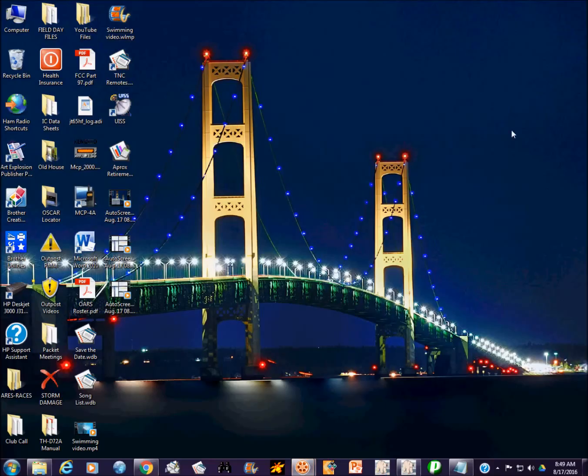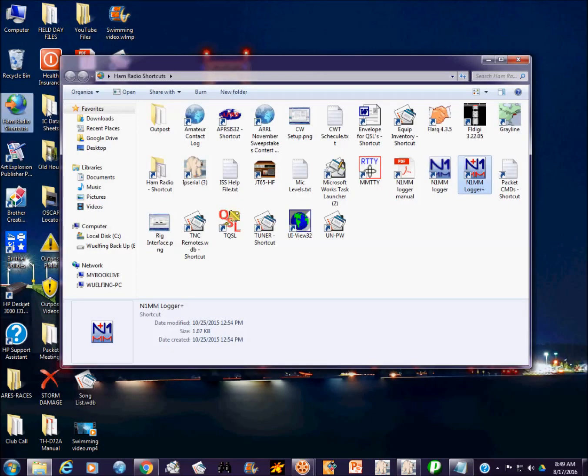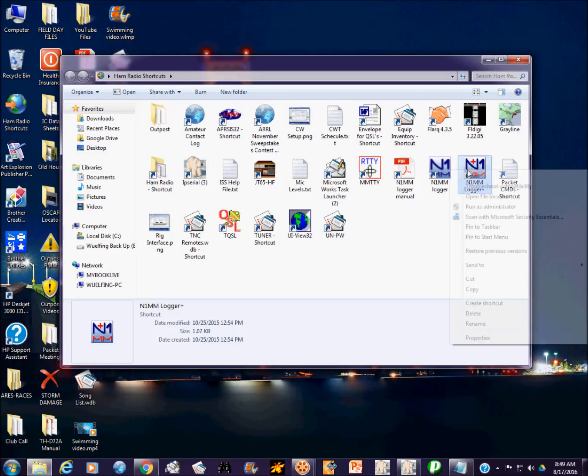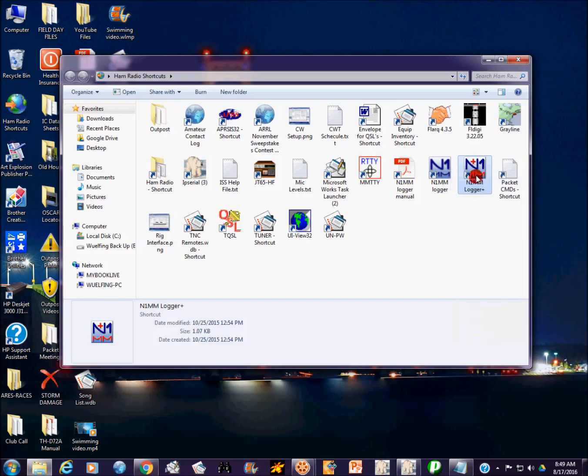Hi, this is Steve, K8BZ, and this morning I'm going to do the morning session of the CW Operators mini contest, and I'll be logging with N1MM Plus Logger. So we'll open the logging program.